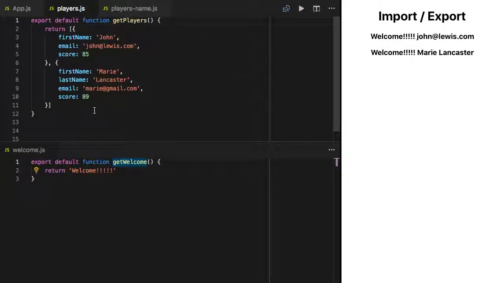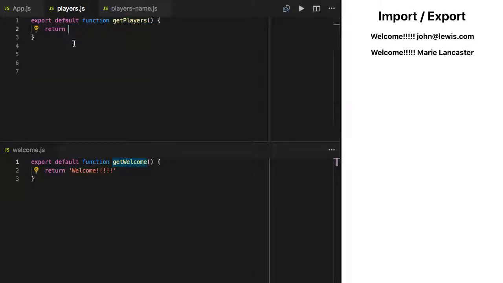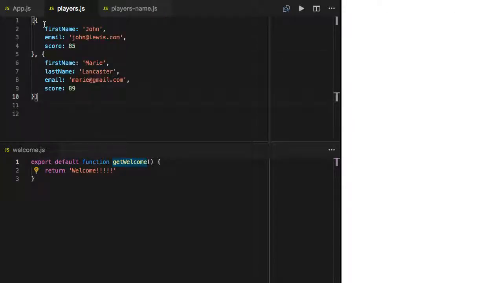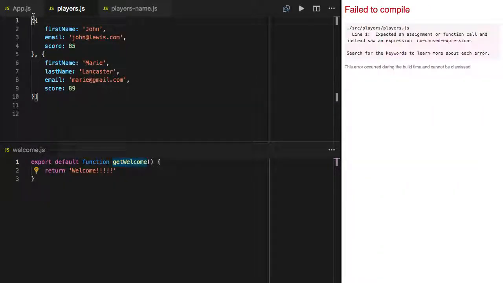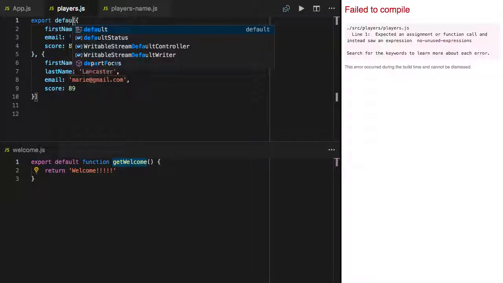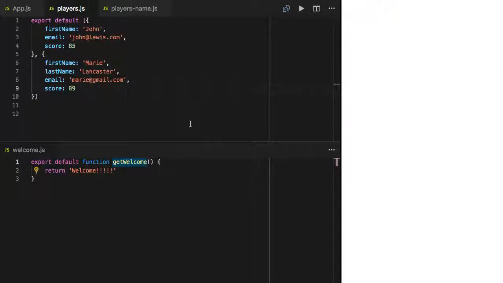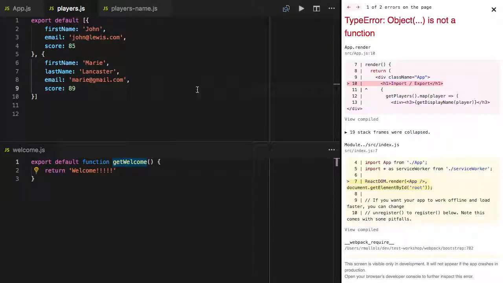That's a good point. So I'm going to change that a bit. Instead of creating a function called getPlayers, what Marta is suggesting is, can we do that? Can we do export default? Right, so we can do that.